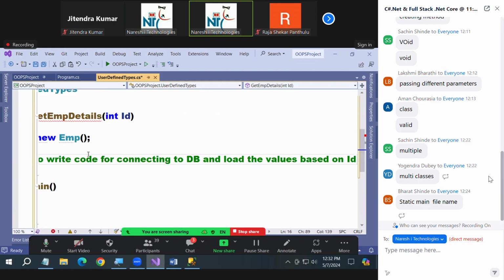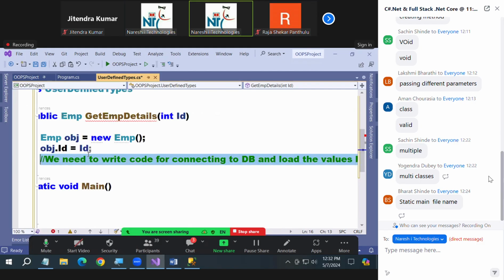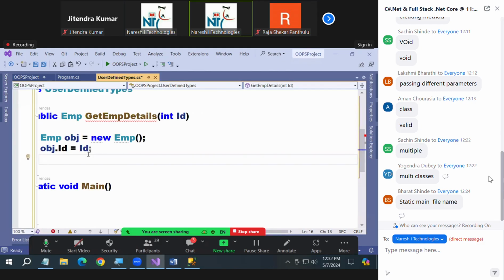Did you understand, all of you? What we should do is write the code for connecting to the database and load the values based on ID. I'm not telling you about database connection; it will be very complex if I tell you now, and you won't understand anything. Any ID, 101, 102, 103, any ID. Imagine something. Suppose you passed 104. It should get the data of 104.